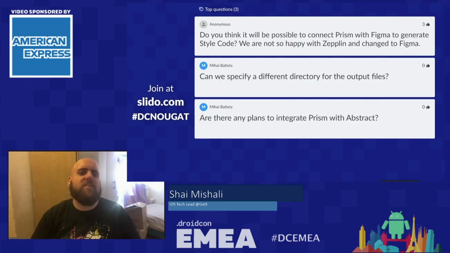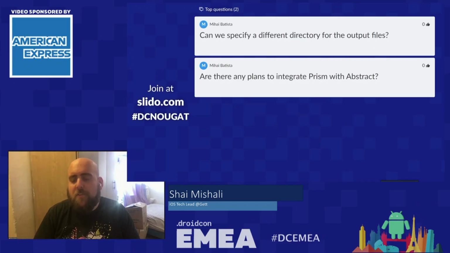So the top question is, do you think it will be possible to connect Prism with Figma to generate style code? Not so happy with Zeplin, change to Figma. That's actually something we've investigated. We're mainly users of Zeplin, but we imagine that with the right abstraction, it would be easy to attach any kind of source to this. It's not a huge priority for us, but it's definitely something we're interested in supporting eventually if Figma has all the right APIs.